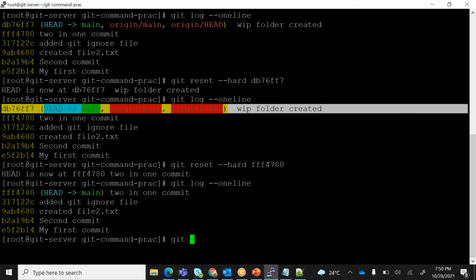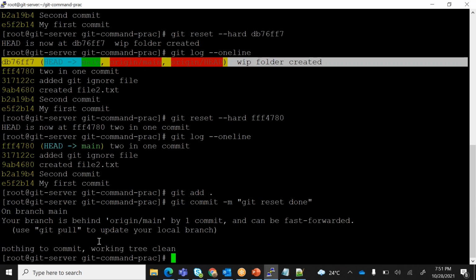So if I come here and say git add ., git commit -m "git reset done". Okay, it says you don't have the latest change. I don't see the latest change because you had the latest change on your git repo, but now it doesn't look like you have the latest change here. So what you can do is forcefully push this change.